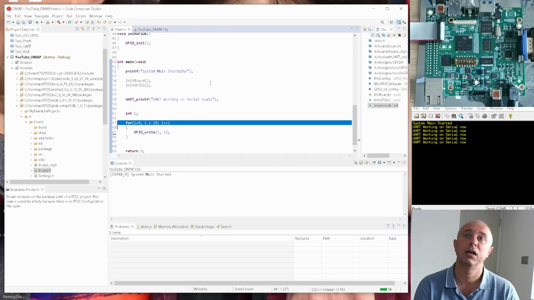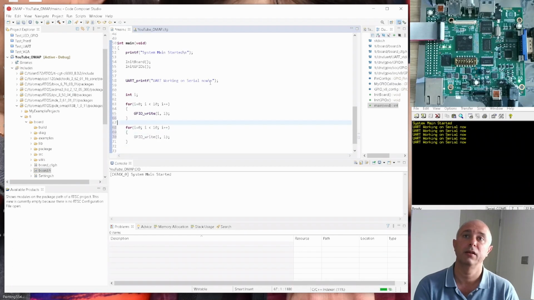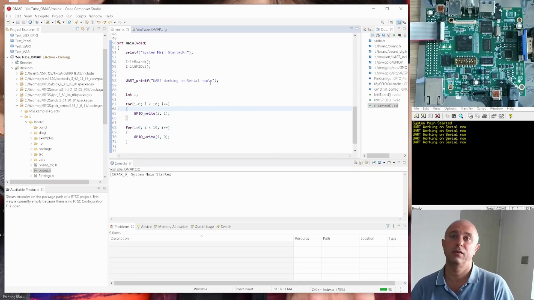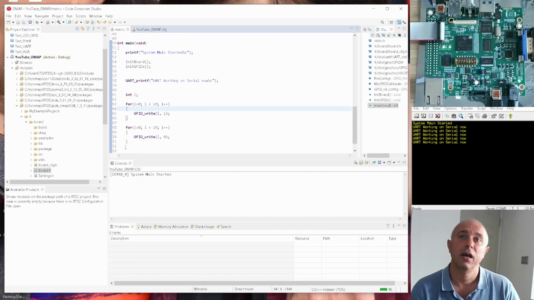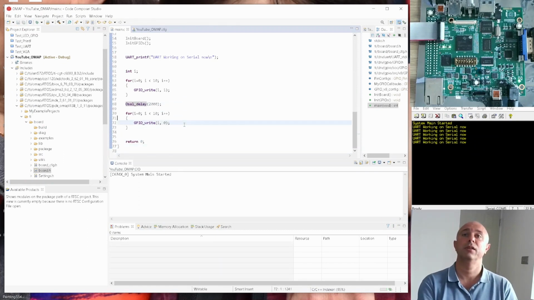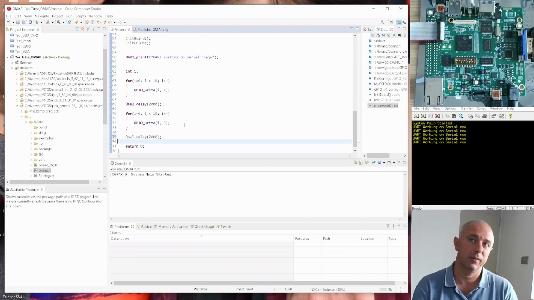I will do something similar, just copy the thing again, and I will do off. So the first loop will switch all 10 pins on, the second loop will switch all 10 pins off. And what I'd like to do as well is put a delay in there. So if I do an OSAL delay of 2000, yes, OSAL delay 2000, that's good. This may not work actually, but I'll explain that in a minute.